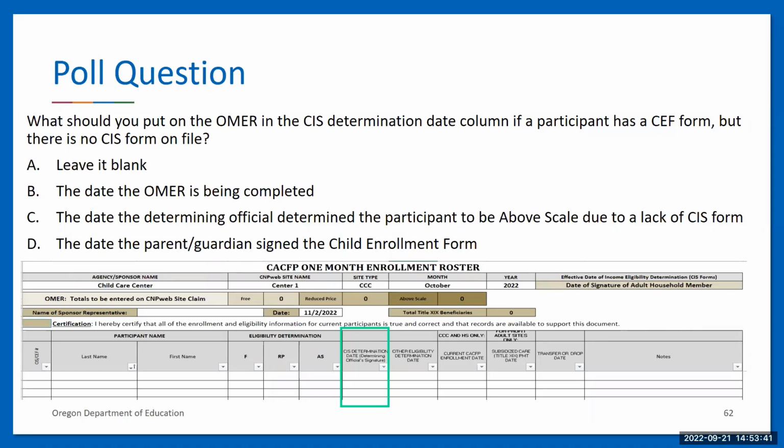All right, and we'll go ahead and close the poll here in 5, 4, 3, 2, and 1. Let's take a look at those answers. So it looks like this one was tricky for most people. The correct answer is A. If there is no CIS form on file, the participant is marked as above scale in the OMER, and the CIS determination section can be left blank without any error messages popping up.